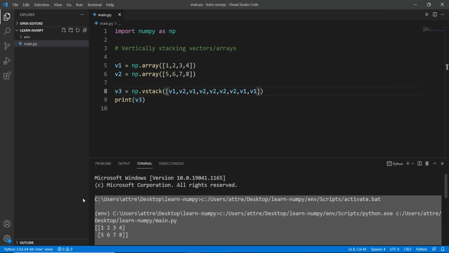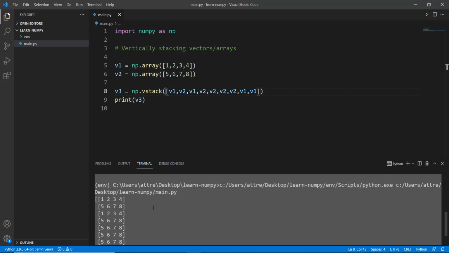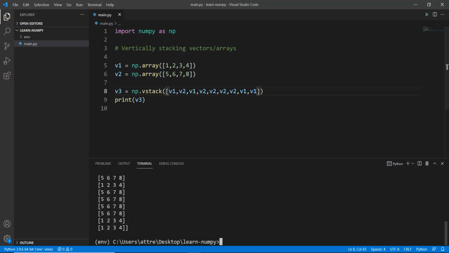So you can see over here, this is where vertical stacking comes in a little bit handy. You don't need to create a huge array. You can just use two arrays if they have similar values and use them to vertically stack them. So horizontal stacking is also kind of the same thing.